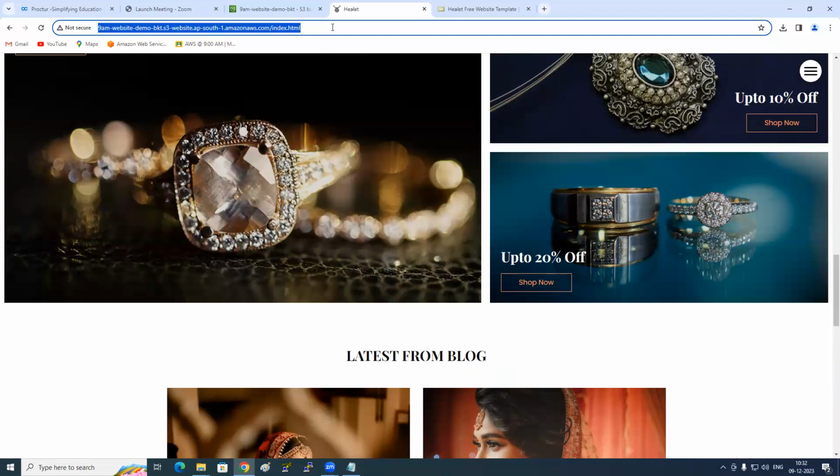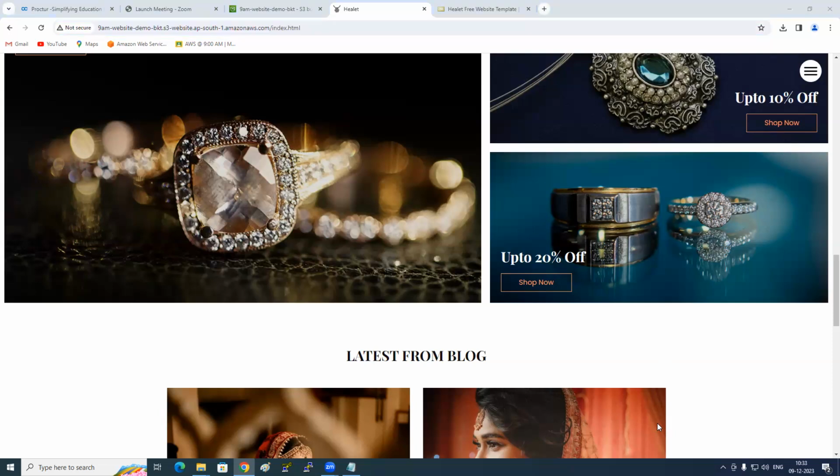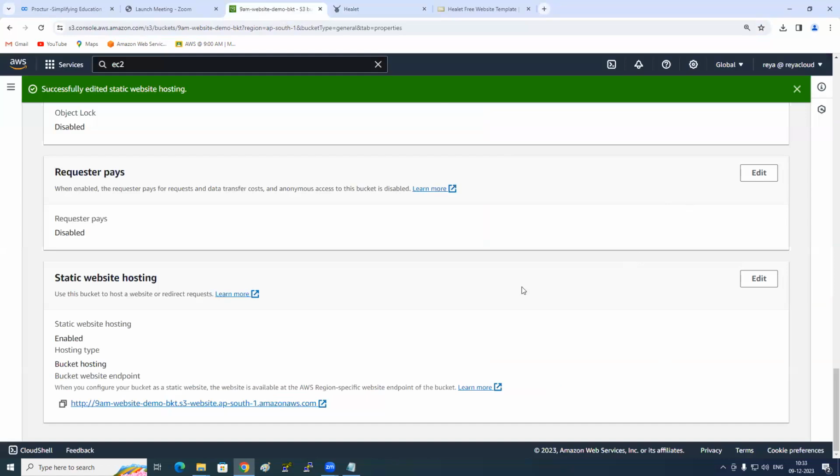So S3 supports only static website hosting. If you have any databases in the backend connections, that will not work. So S3 is for static website hosting. Is it clear now how to set up static website hosting? Will you be able to do all these things now? Understood? So I'll stop it here.